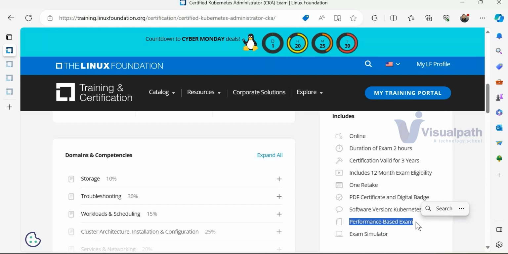17 to 18 questions would be asked, and you have to attempt all the 17 to 18 questions in a 2 hour duration. So on an average, right?